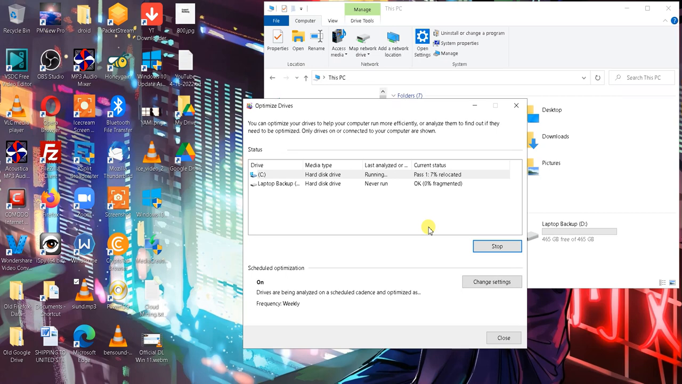But anyway, yeah, use Defrag, optimize your drives, and see how much the speed increases altogether.